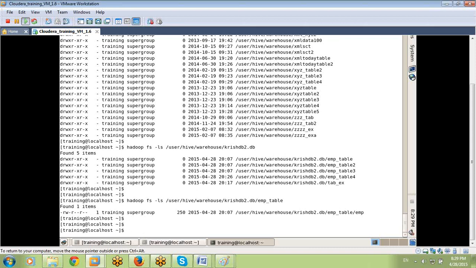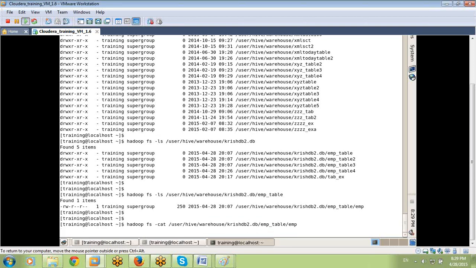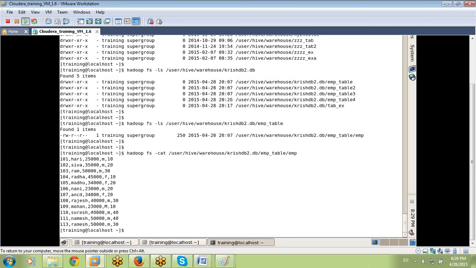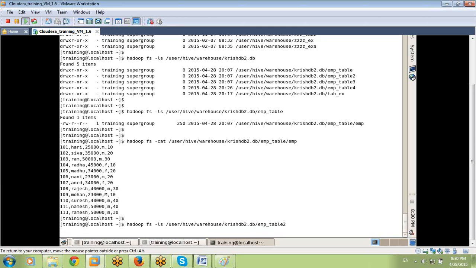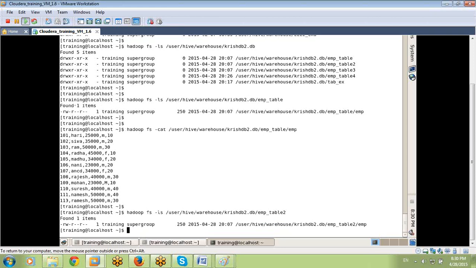Yes, one file is there, and that file name is emp. Use cat, because that is a file. Cat, enter. Data is coming. If you see emp table 2, Hadoop fs -ls /user/hive/warehouse/db2.db/emptable2, enter. One file is there, and the file name is emp only, because we loaded the emp file, that's why the emp file is coming.